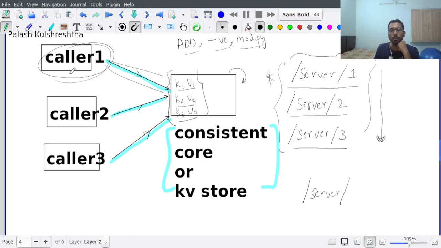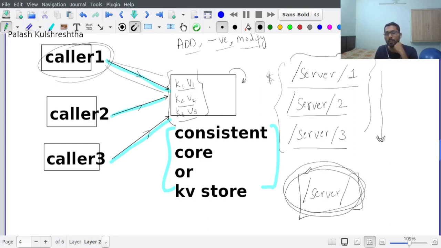What it is going to do is a hierarchical watch in the consistent core. It is going to create a watch on /server. Now the consistent core is going to keep track that when a value is changed, for example this key is changed, it is going to notify not just the connections that are linked to this key.